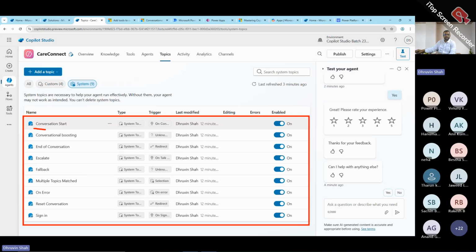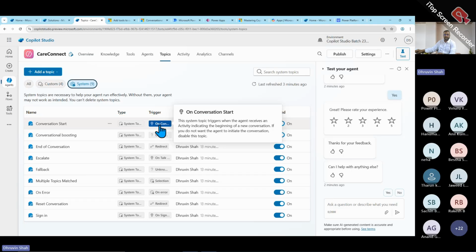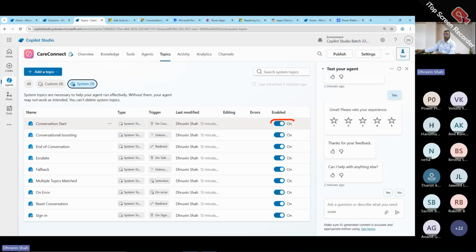So first is the conversation start topic. Now what is this? If you want to know the purpose of that, hover on this one and it will give you the description. This system topic triggers when the agent receives an activity indicating the beginning of a new conversation. If you do not want the agent to initiate this conversation, disable this topic. It means the option is available whether you want to use it or not. But you cannot delete it.